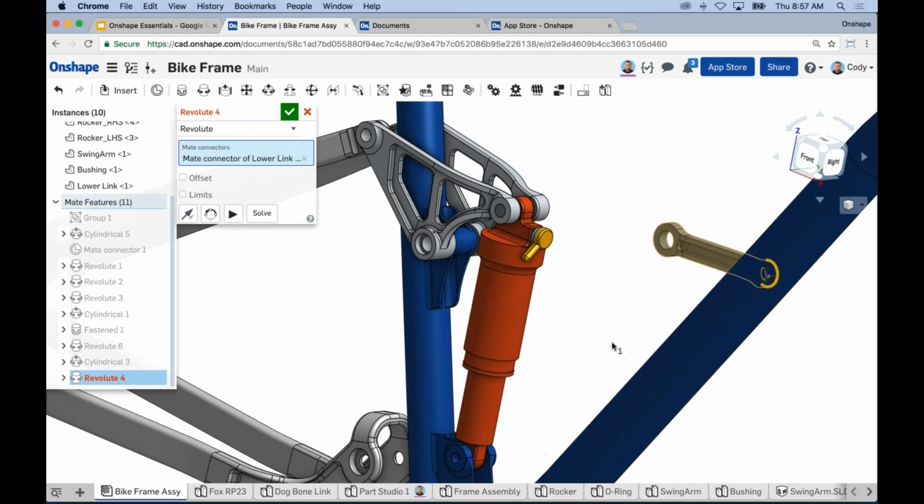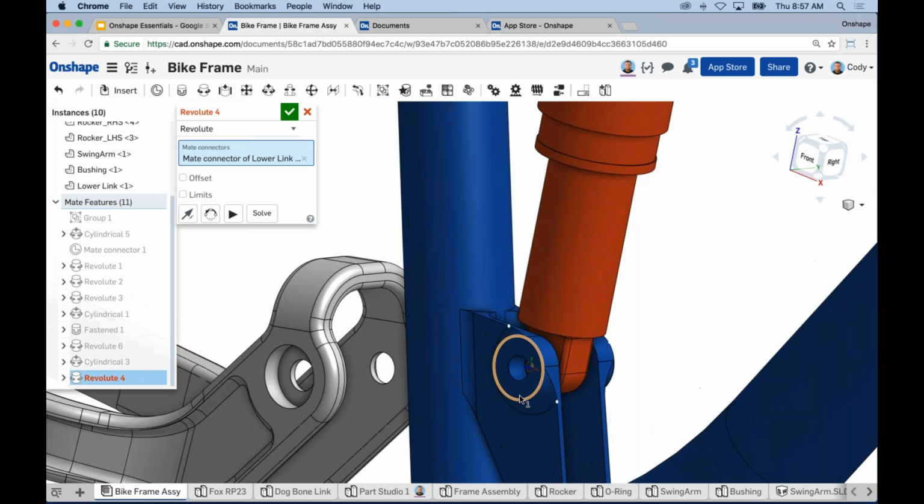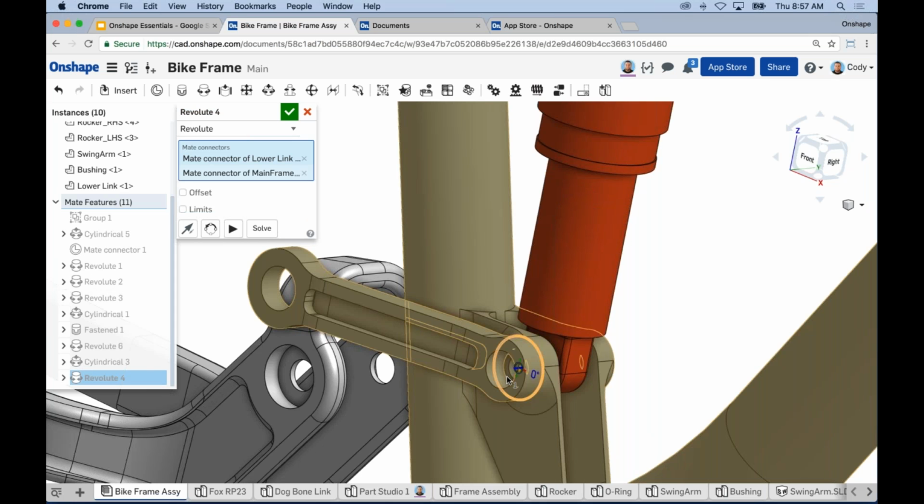Then you go to another point that you want to attach that mate connector to. So as I move my part around, you can see as I mouse over the hole in the frame where this attaches, I also have a point here. So I left click, that creates the mate connection points on two parts and brings them together.